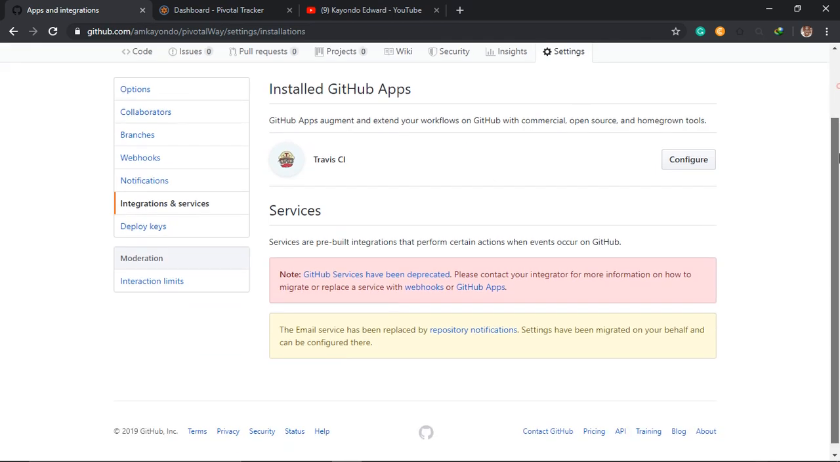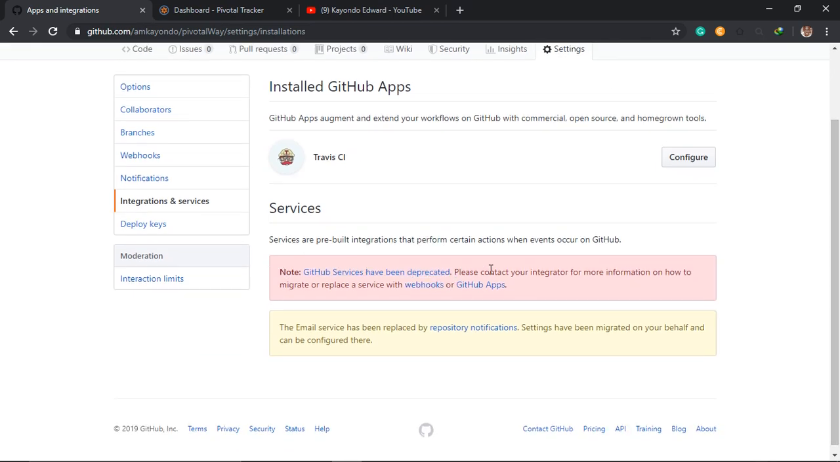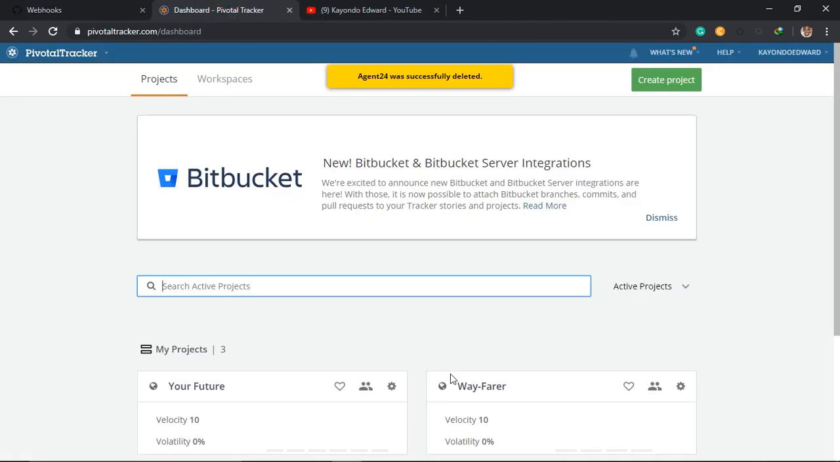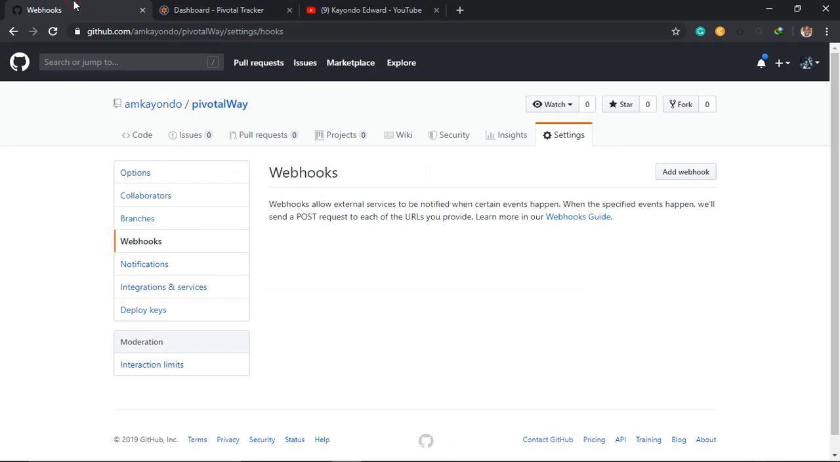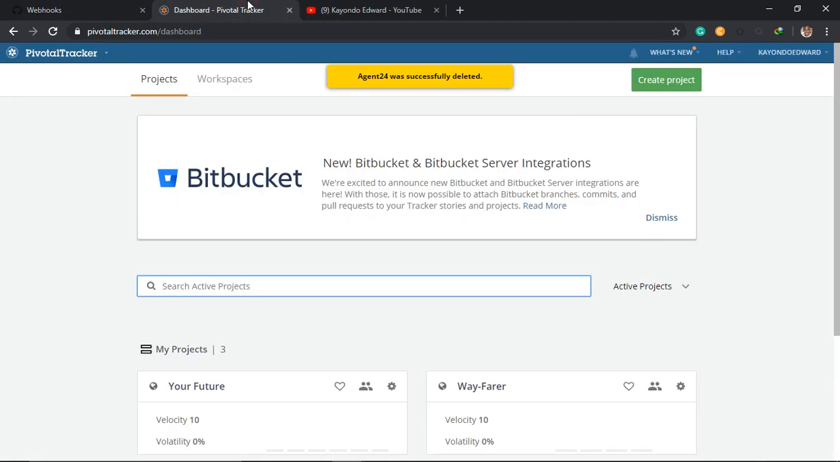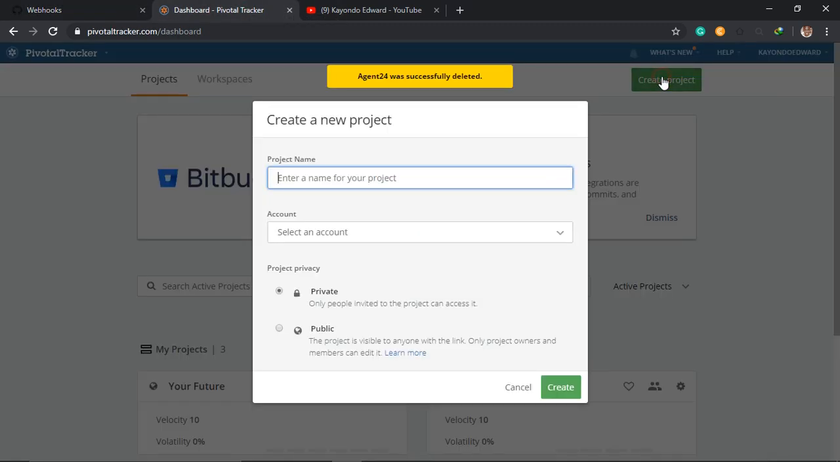Like GitHub services are deprecated, and it says please contact your integrator for more information about how to migrate and replace the services with webhooks. So today GitHub uses webhooks, and for our video today we want to learn how to integrate Pivotal Tracker with webhooks. So we're gonna create a new project and we're gonna call this Pivotal.